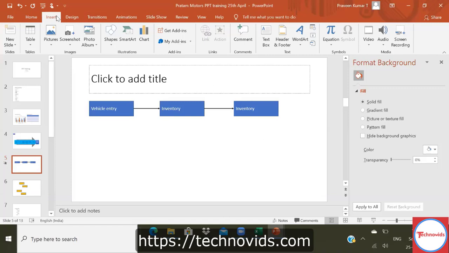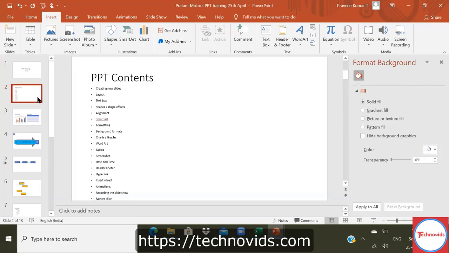Is there any way to do it automatically? Should we select each and every object, or how could it be? See, initially when you are doing it, you need to create every object. So, do you want to go object by object or slide by slide? Can you go to your second slide and explain? Can you explain this one by one? How should I do this?